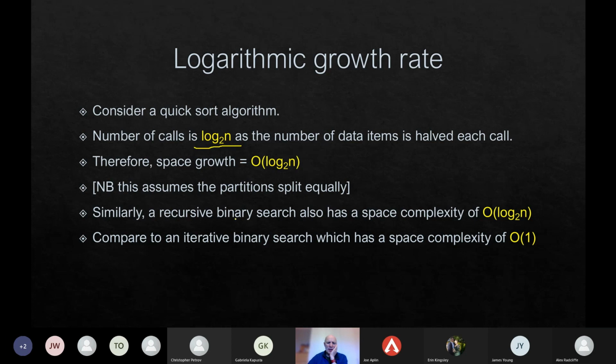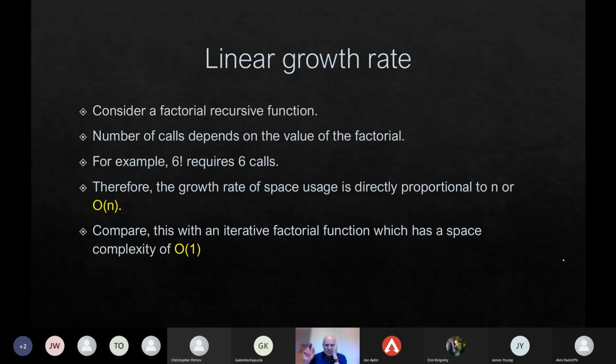If we've got a recursive binary search, we've got a similar space complexity, but if we've got an iterative binary search, then we get constant space use. So you can see the problem here: with recursion we've got significant growth, but with iteration we've got zero growth in terms of space. From the memory and storage requirements point of view, the iterative solution is much more efficient.